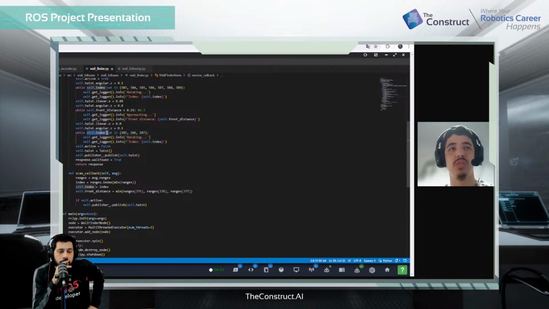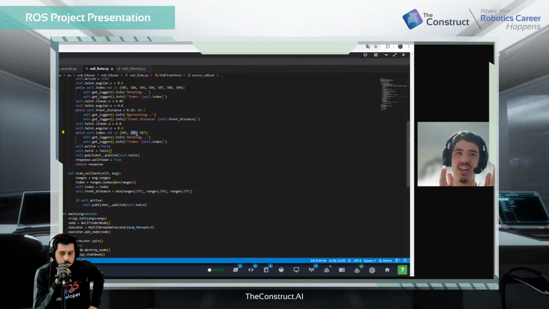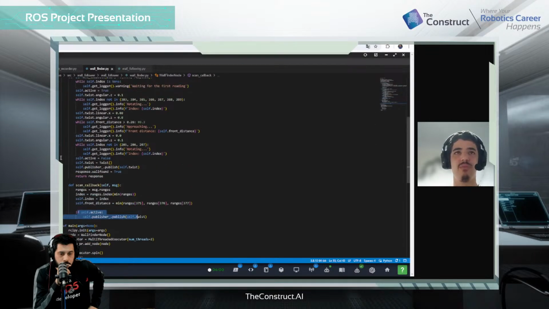While the last reading is not one of these, this 206 is the reading I found that is to the right of the robot. So I think this reading makes the robot right-align with the wall. And when it is facing the wall, approaching the wall, and aligned with the wall, I set this active to false so it stops publishing, because its callback will continue running but I don't want it to publish.